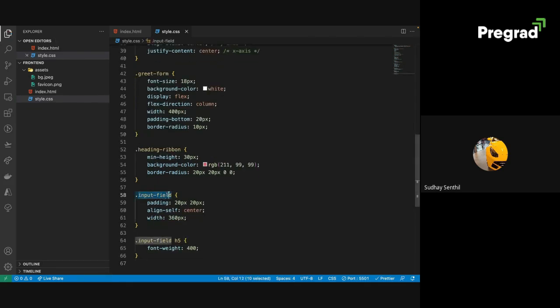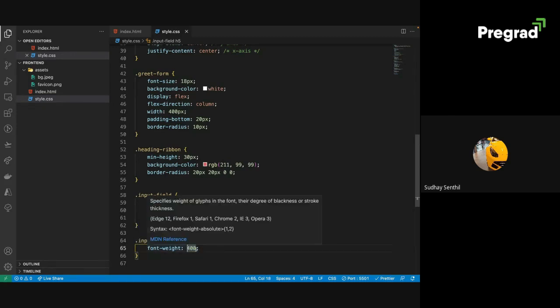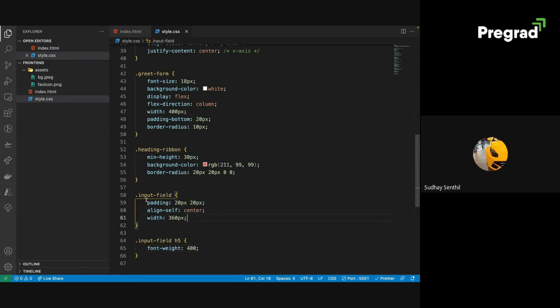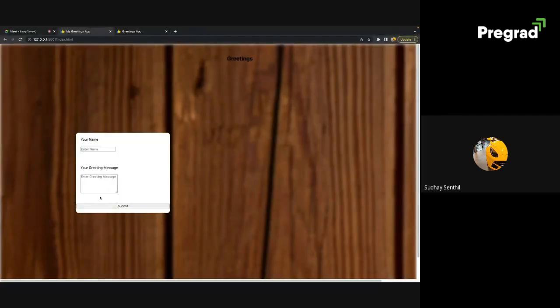We just style the input field and just the H5 inside the input field. For that, I gave it a font weight. Font weight is to control how bold your characters look. That ranges from values starting at 100 and goes up to 900, 900 being the boldest, 100 being the thinnest. Okay. The input fields have, again, the same property of padding, the same width of 360 pixels, and another property. Since it's inside flex, once you see the video about flex, you'll understand what this is. Align self center. I want it to be at the center. That's all that it means. See, it started to look beautiful now.